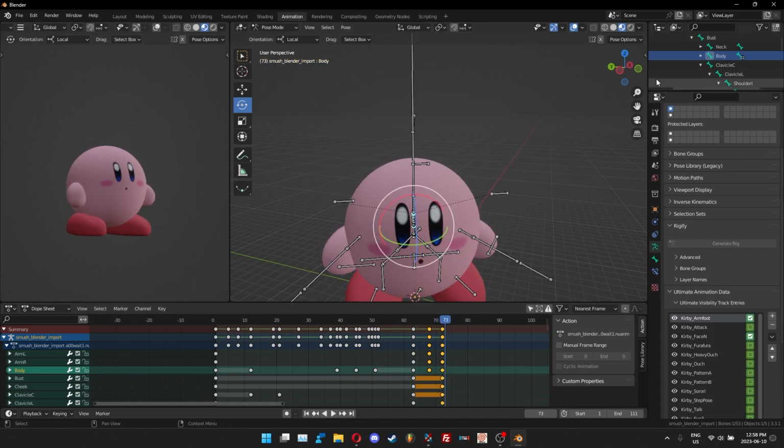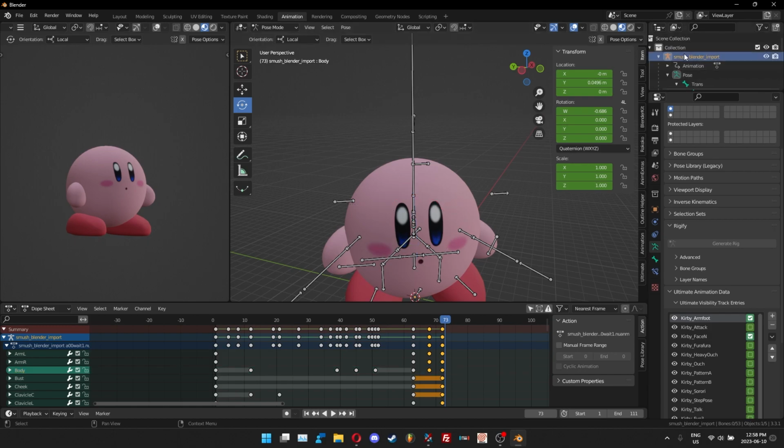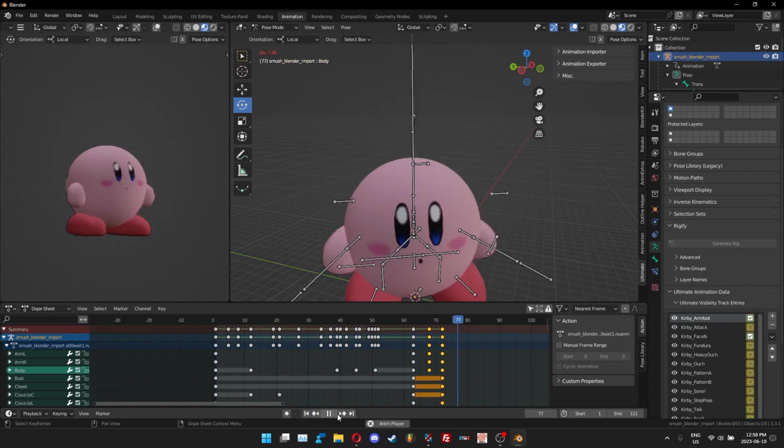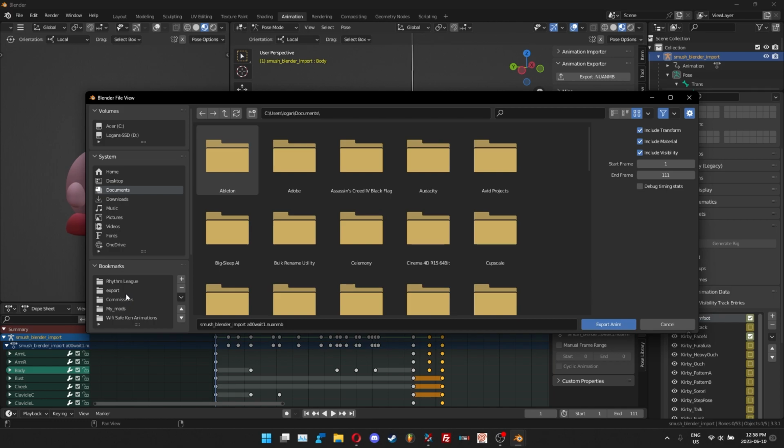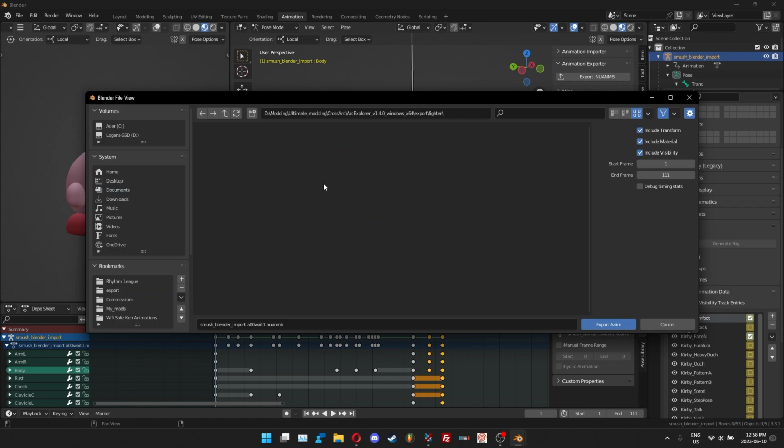Sure. All right. So now that you have that, click on your armature. Everything that you see is gonna go into the actual animation. All the effects, all the visibility meshes, and all that sort of stuff. So export new in MB. Go into the character.